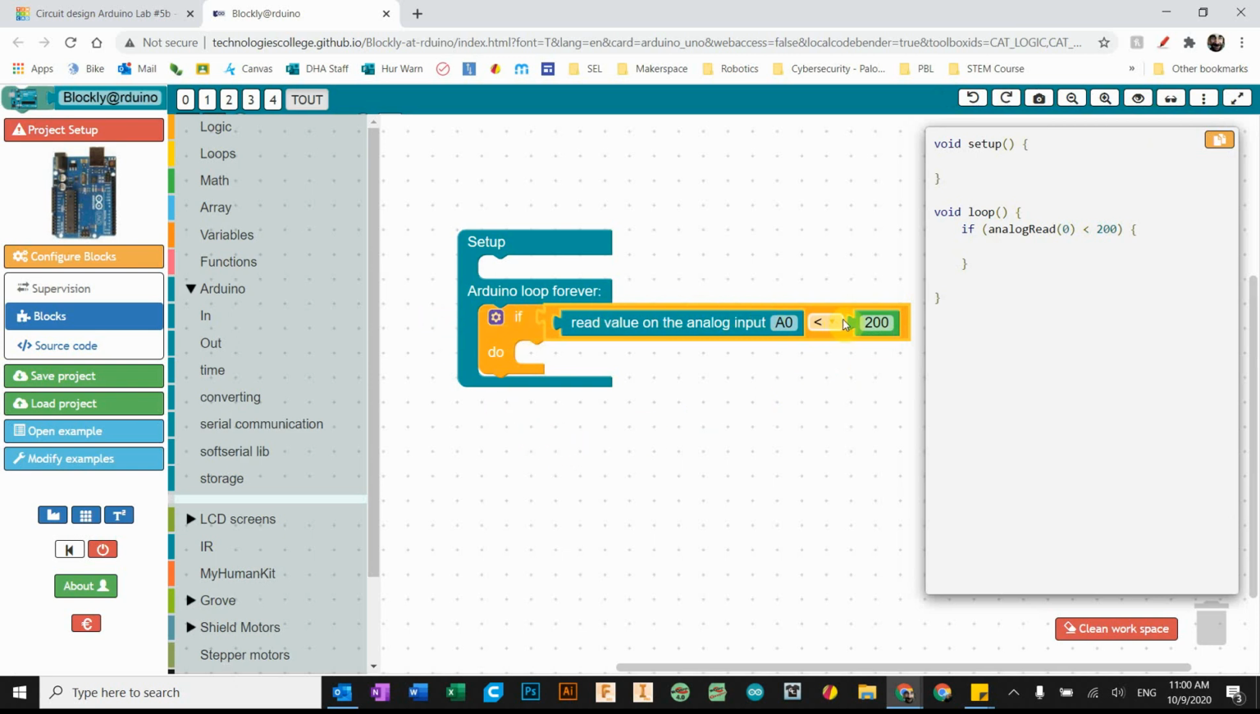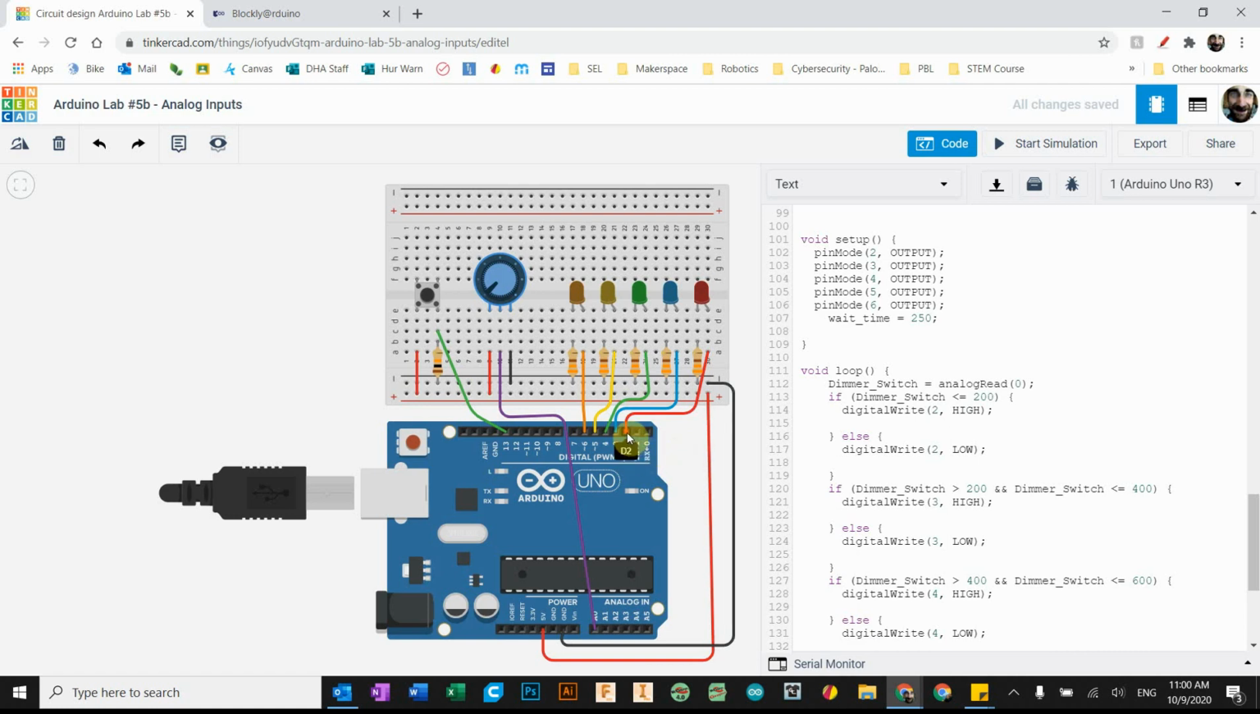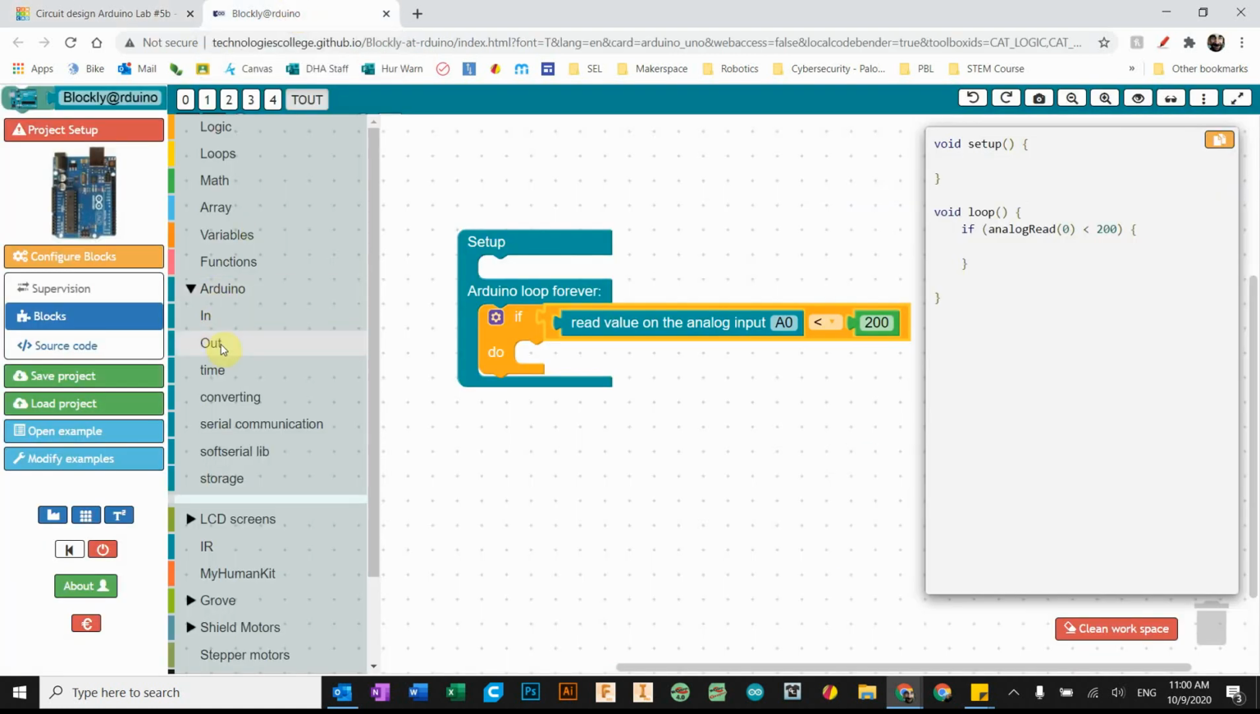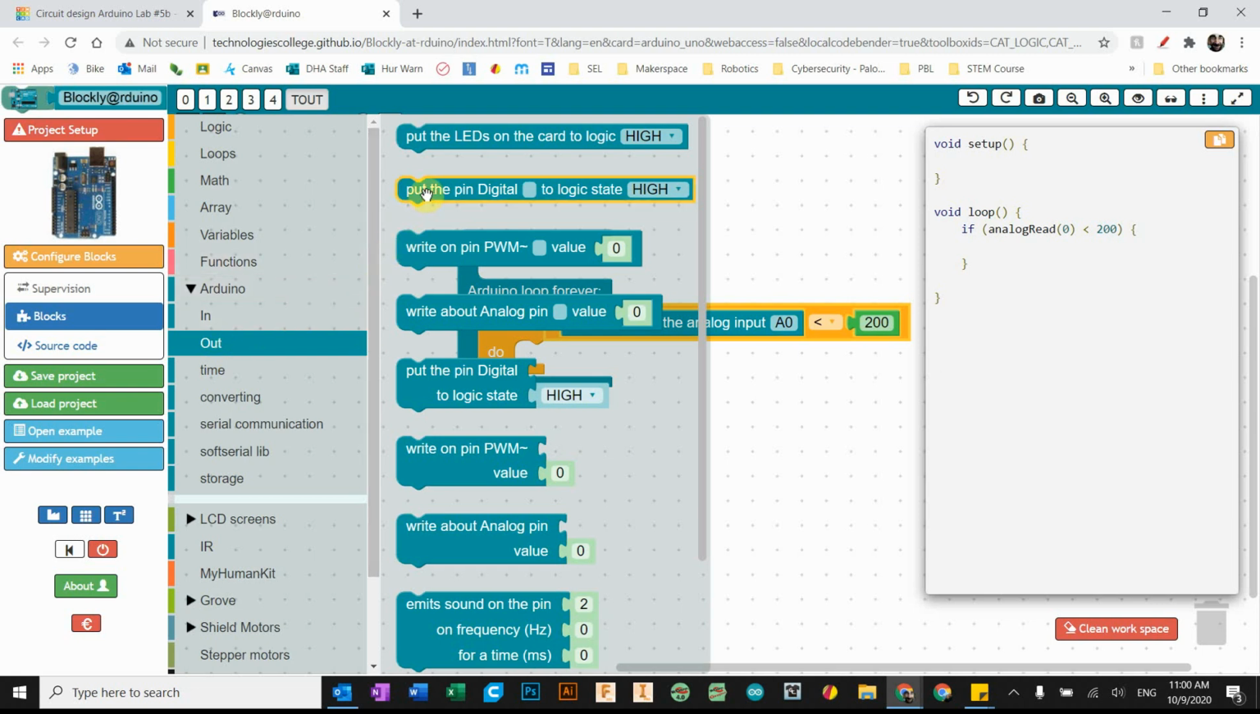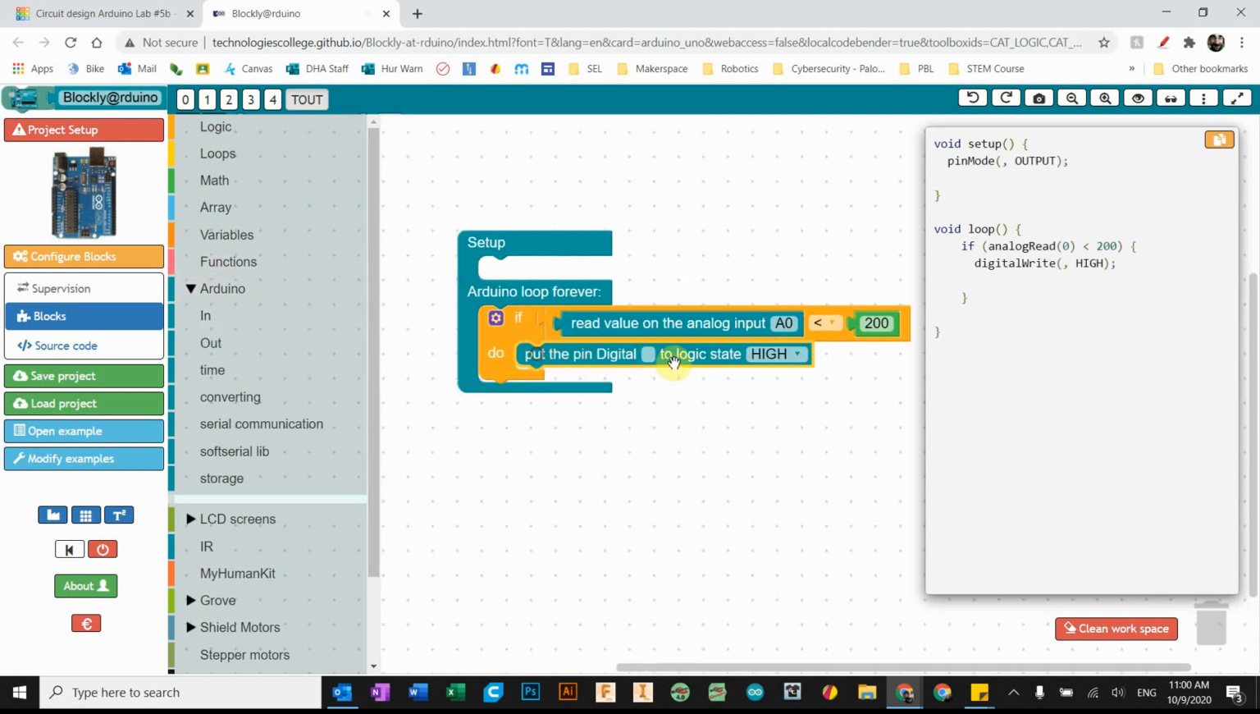So I want to read this value. So if this is true, what do I want to happen? Well, I want to turn on, so that's an output, one of the LEDs. And let's make 2 the first one that I'll turn on. So go to output right here, put digital pin 2 to logic state high.